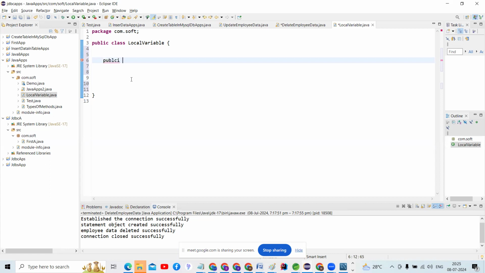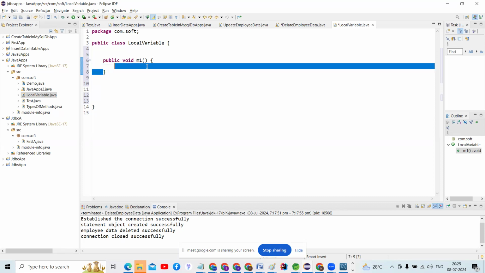How am I going to create the method? Public void m1. This is the m1 method, guys. So this method's scope also is there, guys. See here, line number 6 to line number 9 is the scope of the m1 method. This is the scope. Whatever you do from line number 6 to line number 9, inside that, that is called the scope of the m1 method.